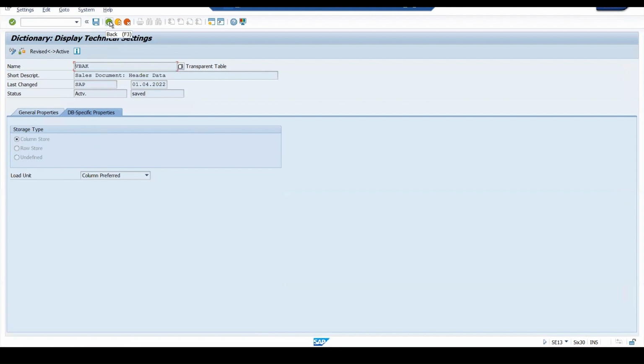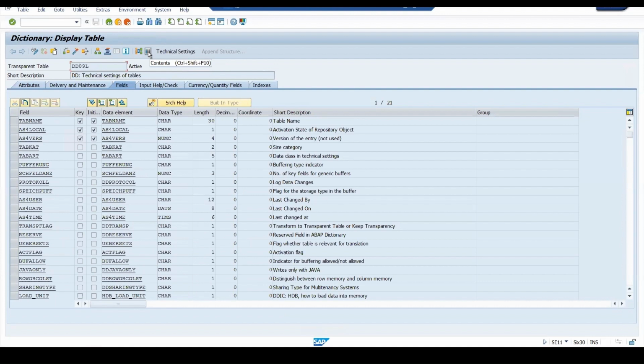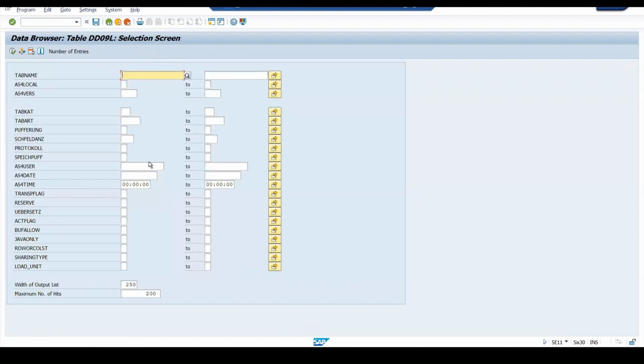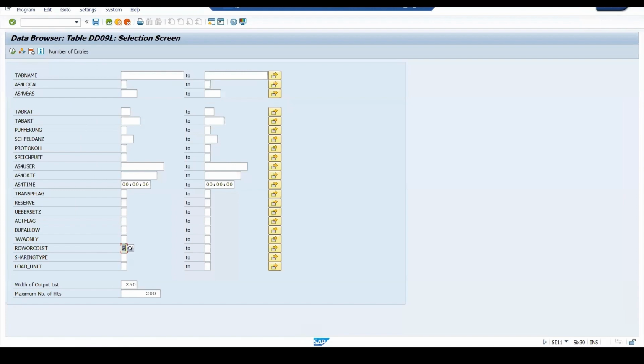And also there is a table which gives you the list of all entries, which tables are row store and column store in SAP. For that, again we need to go to transaction code SE11, and the table name is DD09L. Go to display and go to contents. Here you can see one field like row or column store. If you click on the F4 button, you will get R stands for row store, C stands for column store. For now, I will choose R.